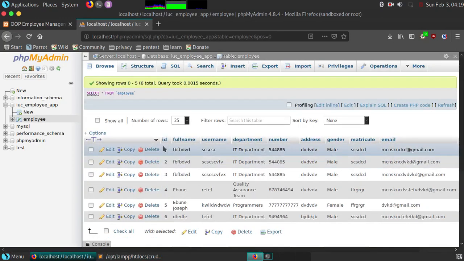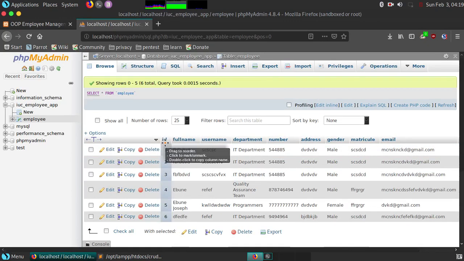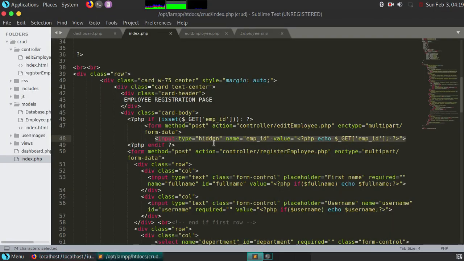So it is the ID that makes us know which of the records we are actually updating in the database. So we need to pass in that ID. We're passing the ID, but we don't want the user to see the ID. That's why we're putting in a hidden type.